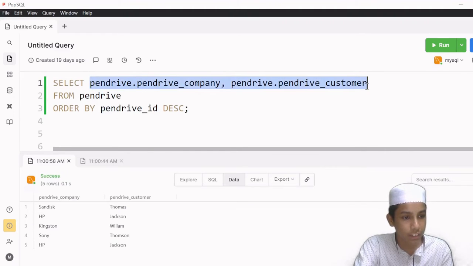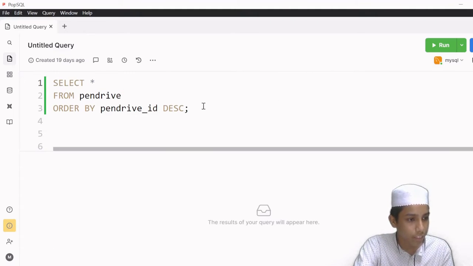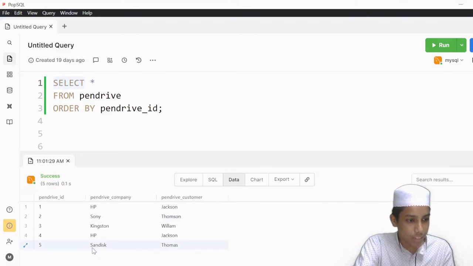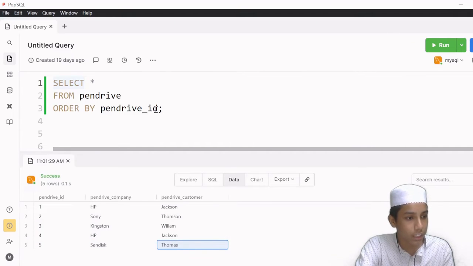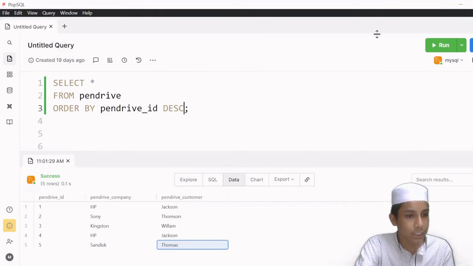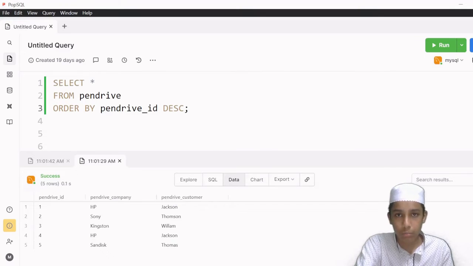So now instead of this one, I will be giving asterisk. I will show you that. I will be removing this, okay, and pen drive ID, and I will be running this program. As you can see here, it's coming all of them in the order, but I want to show you one more thing. If I give here DESC, and run this program, as you can see here, it's printing in the descending order. It's showing 5, 4, 3, 2, 1, and here we are getting 1, 2, 3, 4, 5. So we can do like this also.